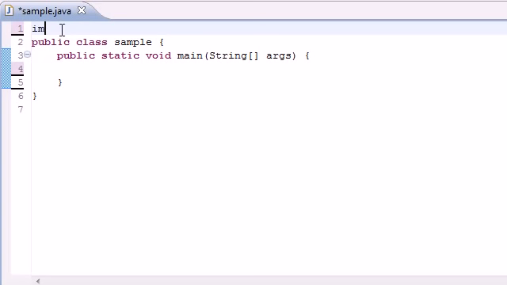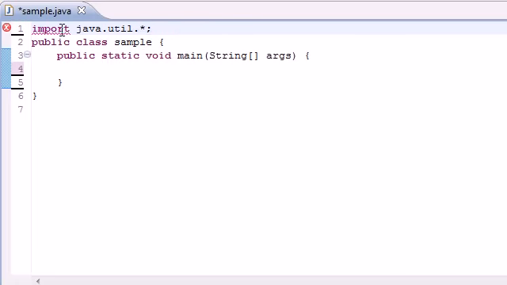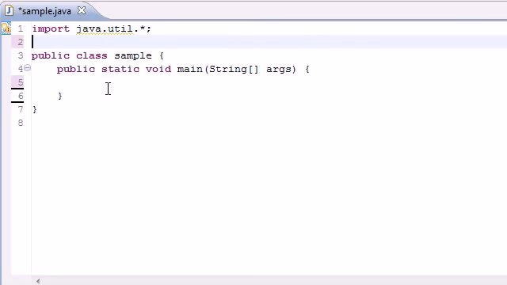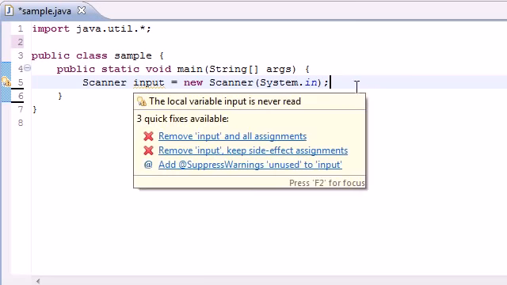So let's go ahead, and I'm going to use Scanner. I'm going to import java.util. I'll just import everything because I'm lazy. And now let's begin making our system. So Scanner, I'm going to name it input equals new Scanner, and as parameters type System.in. And now we have an input variable called scanner.